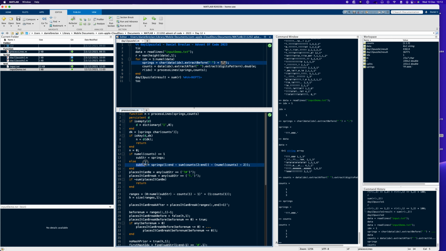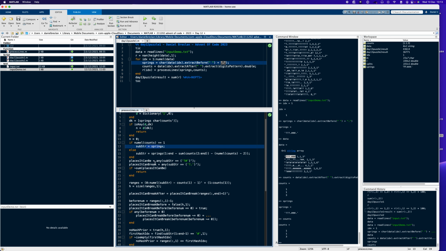Using the dictionary seemed to be pretty effective. This is the subspring part, where I just extract the springs at the start where it could potentially be, leaving space for the remaining count at the end. If there's no more remaining counts beyond this one, then we don't change it. This is just some lookups for where it can be and where it can break.